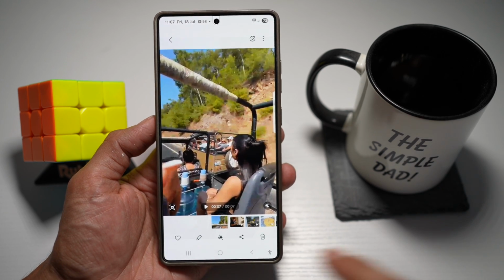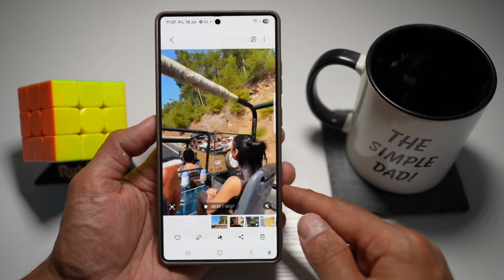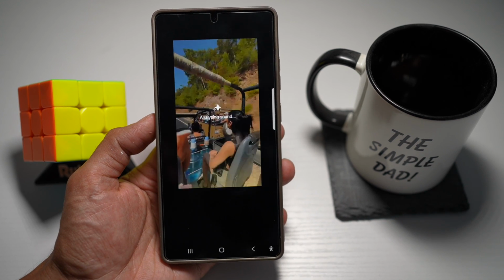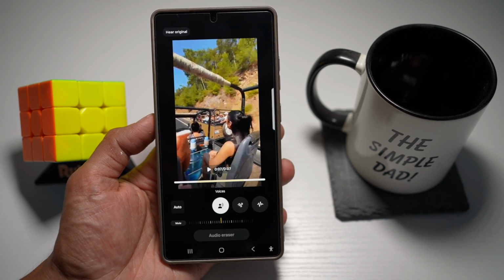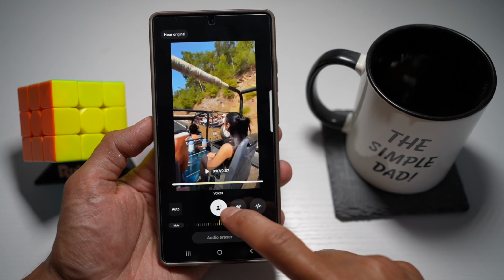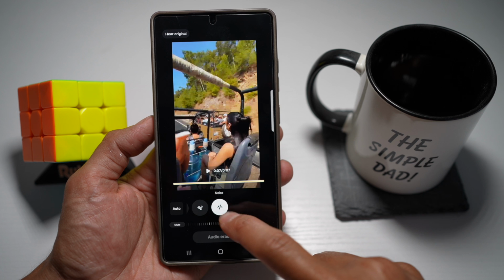So here we'll first go ahead and open up the Gallery app. Then we'll tap on this Galaxy AI. Galaxy AI will now analyze the clip and we'll see what it can remove. So as you can see, there are voices, there is wind, and there is noise.